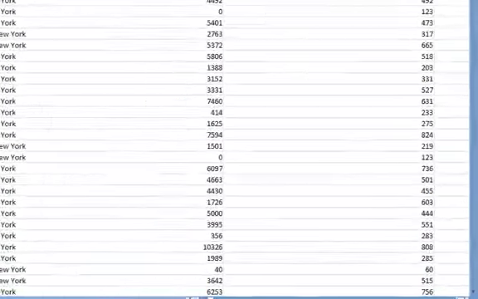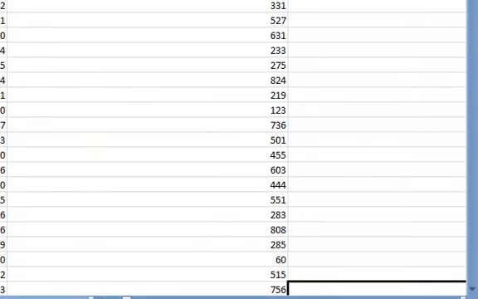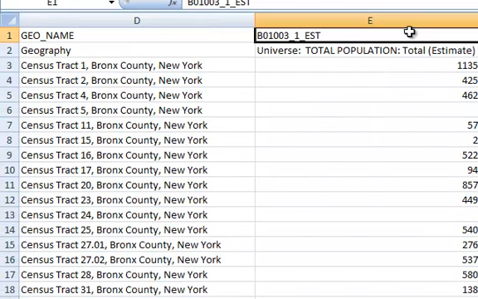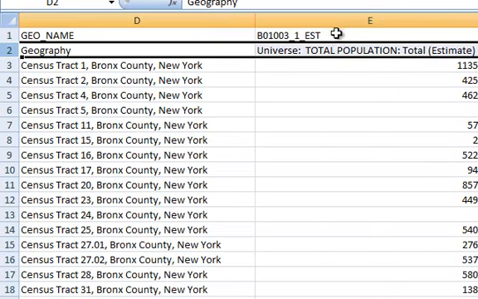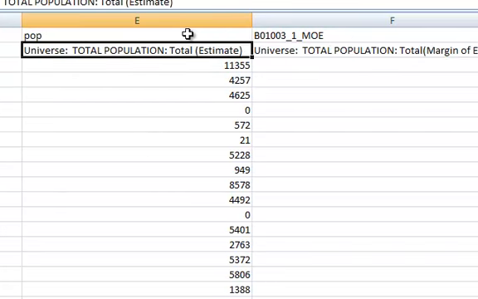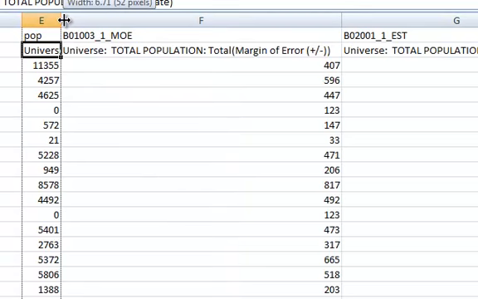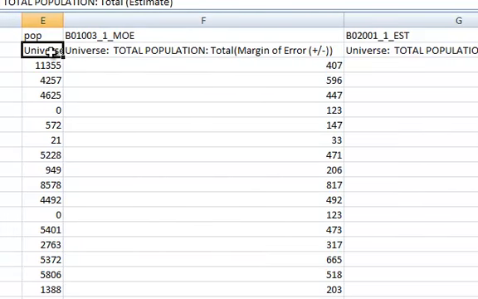Some of these, all they really need is a new heading. By the end of this, you won't need this second row. You have to delete that, but it's helpful for now just to know what each of these columns represent. So this one is population. So just go ahead and change the headings, clean it up. I would even delete whatever's in there.